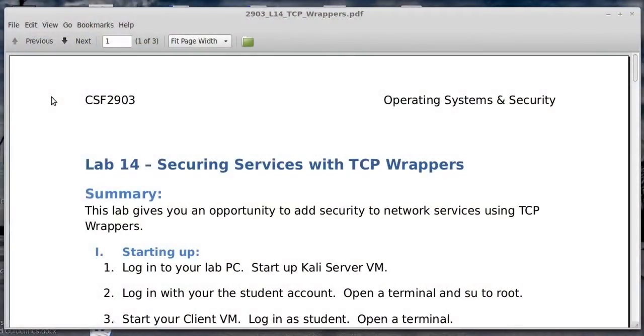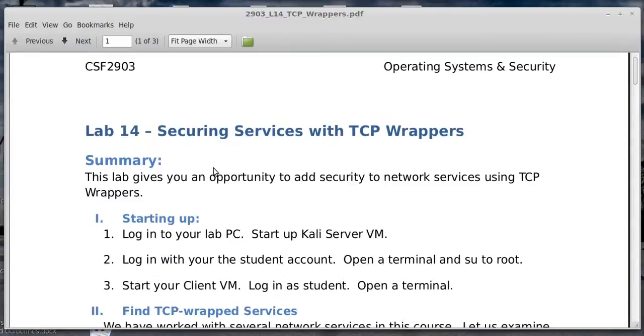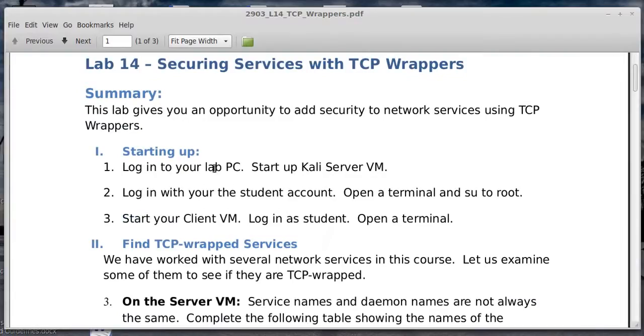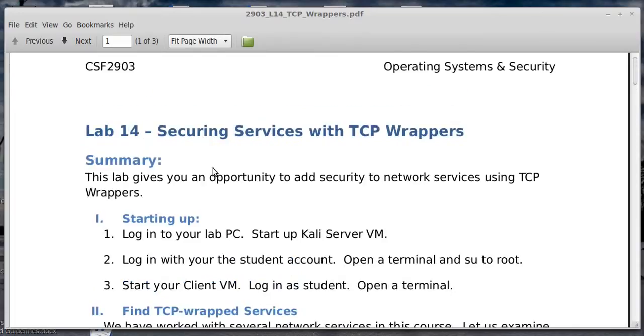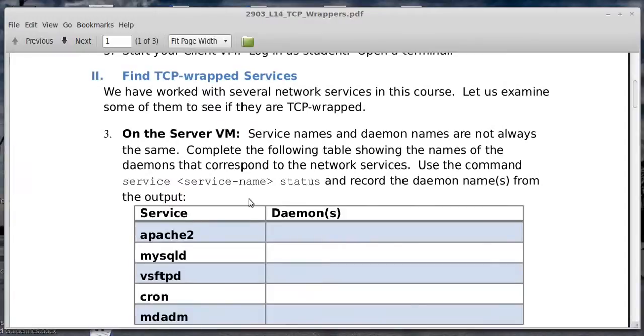Welcome back to Linux. We're going to look at TCP wrappers today, which is /etc/hosts.allow and /etc/hosts.deny. If you go to lab 14, you can read about it there. It talks about starting a virtual machine and then finding these TCP wrapped services. Let's go look at some services first of all.